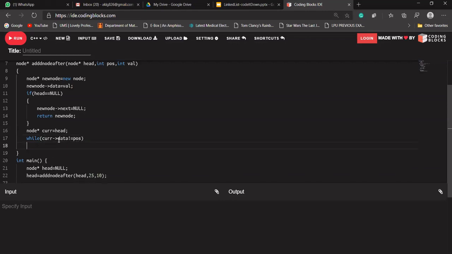Okay. Then what we'll do is current is equal to current's next. Sorry, current is equal to current's next. Okay. And there is one other possibility: what if the data does not exist in our linked list? So what we'll do, first we'll check whether current's next is not null.